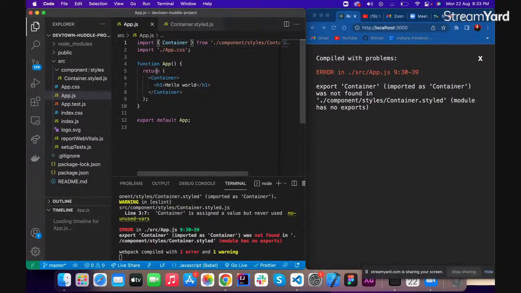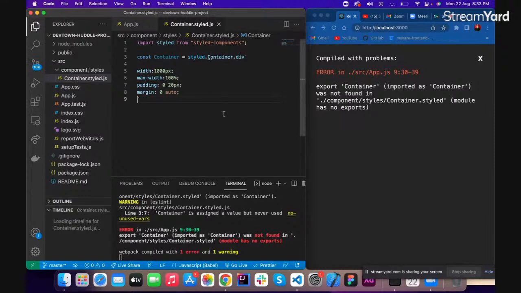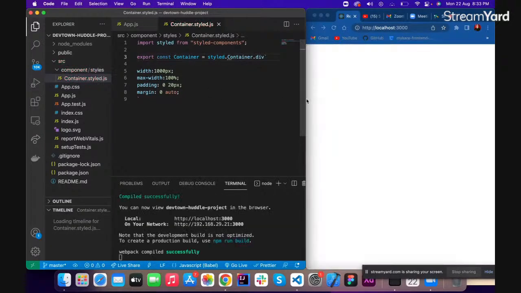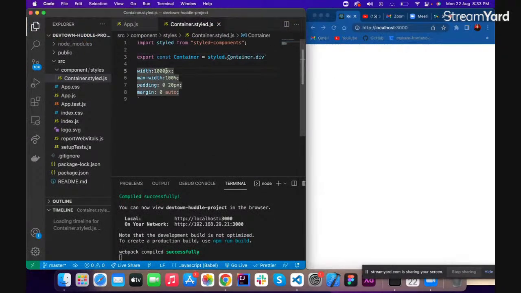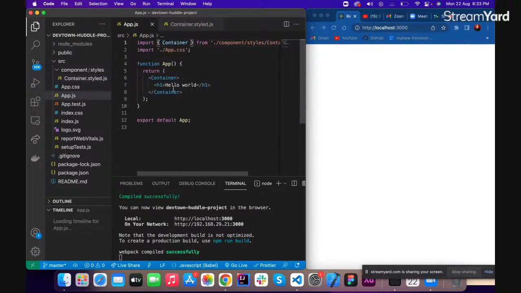There is an issue, let's just check it. Container. Just container export. Let's see what is there. Okay, like this. Export. Let's say we have 100 pixel width, max height, and in this we have a container written as an H1.